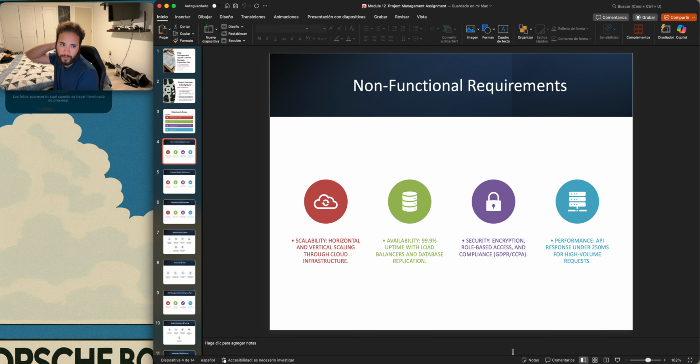Non-functional requirements. We have scalability: horizontal and vertical scaling through cloud infrastructure. Availability of 99.9% uptime with load balancers and database replication. Security: encryption, role-based access, and compliance with GDPR as well as CCPA. Performance: API response under 250 milliseconds for high-volume requests.